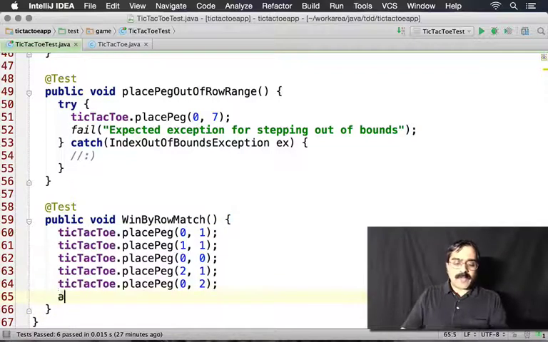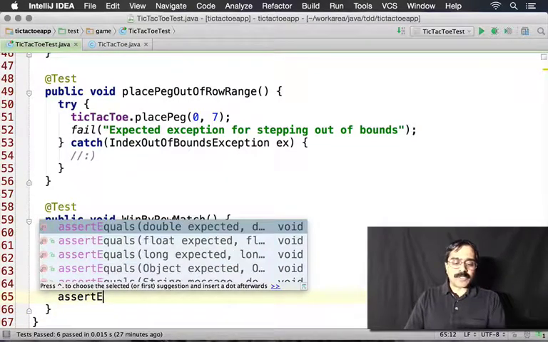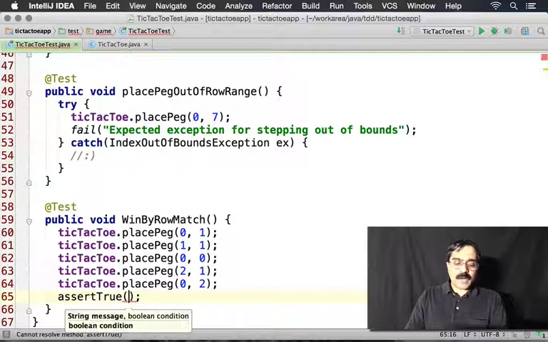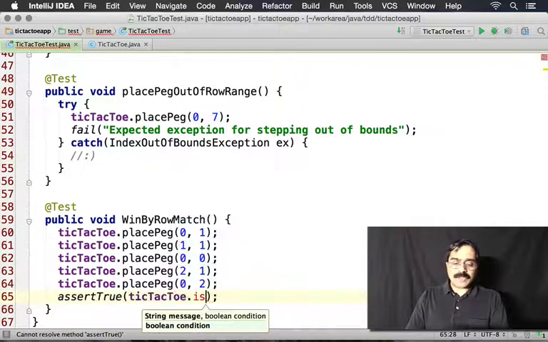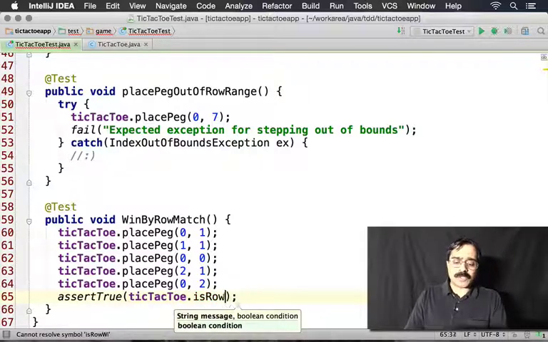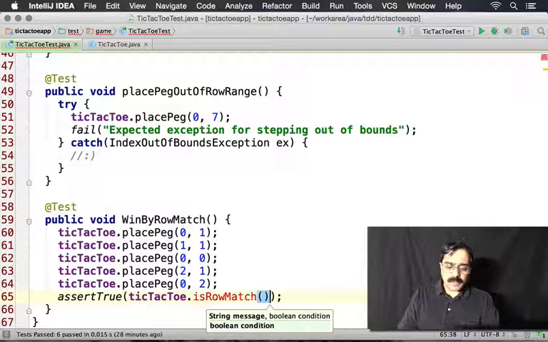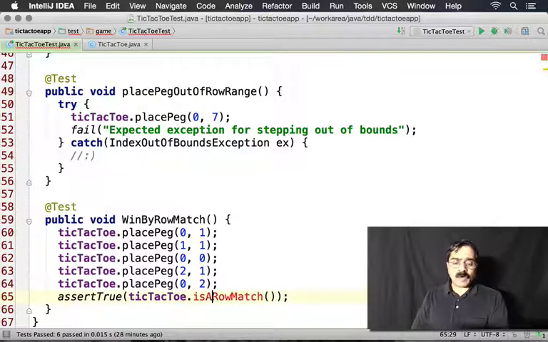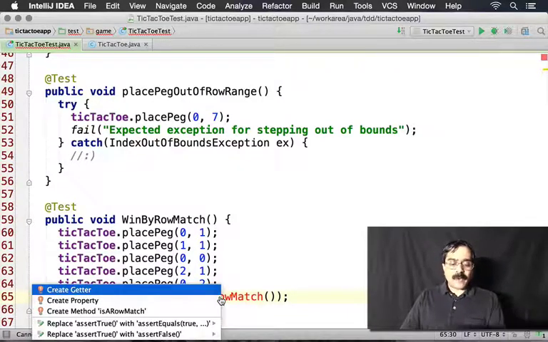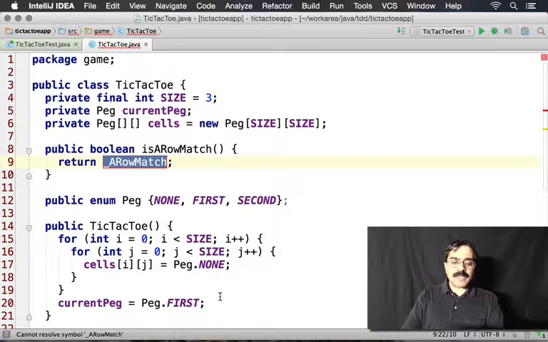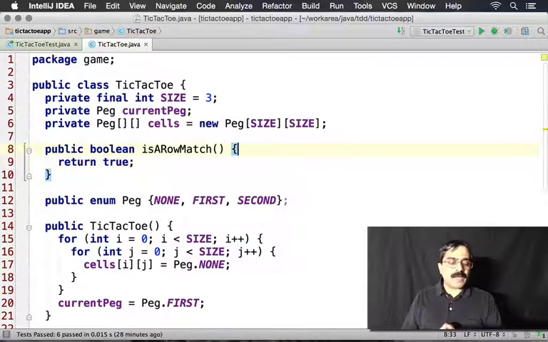Now at this point, we can simply say assert equals or assert true, and we will simply say tic-tac-toe dot is row win, or is row match. So let's go ahead and say is a row match. So I want to implement is a row match. What should I do within this? Obviously you want this to be a win, so we can simply say true here and be done with it.